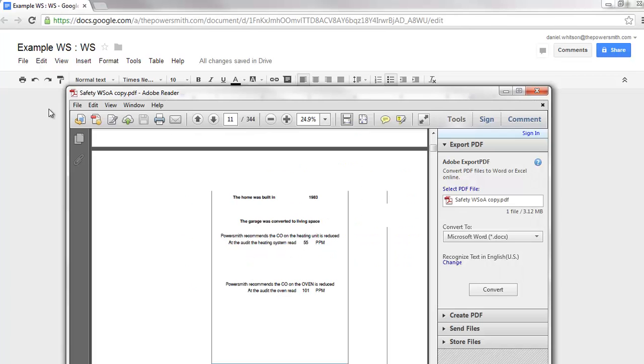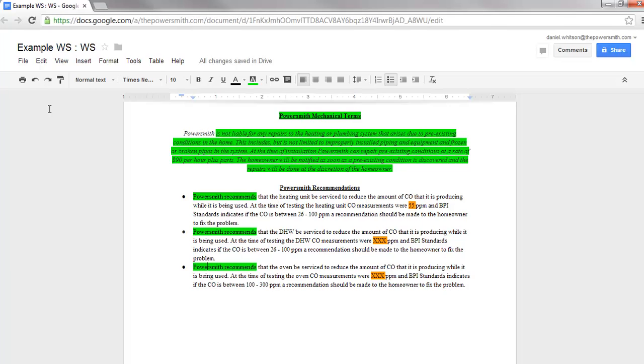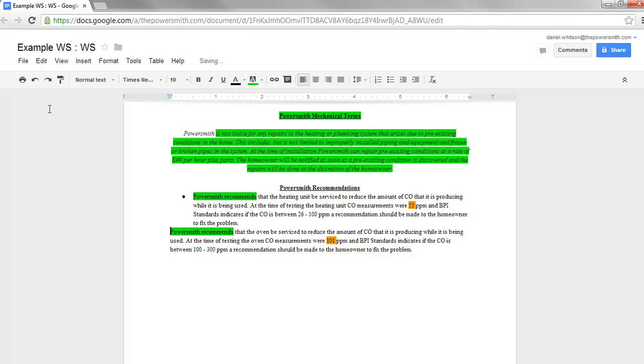Going back and taking a look at this, it says Powersmith recommends that the CO on the oven is reduced. At the audit, the oven read 101 parts per million. So this is the DHW, we don't want that one. We're going to see the CO here is for the oven, so we're going to put 101, that's what we want. Because there's no problem with the CO on the DHW, we're actually just going to delete this. Oh, keep the bullet points.